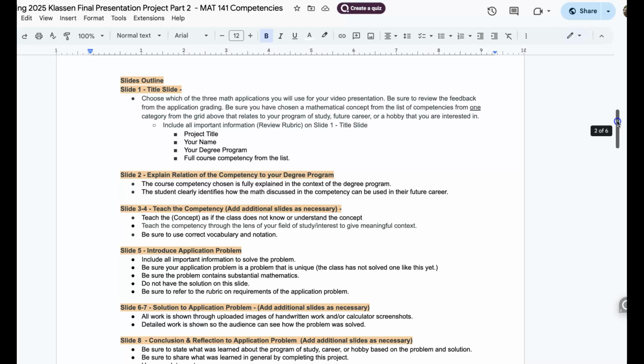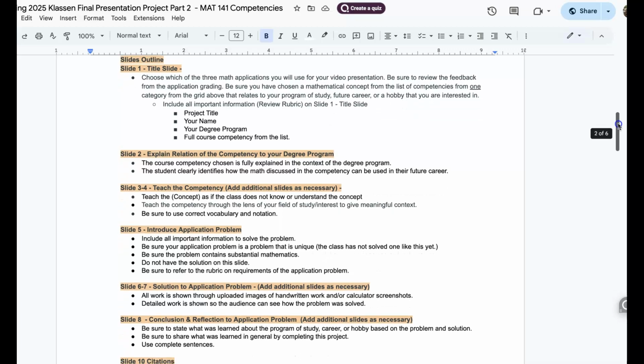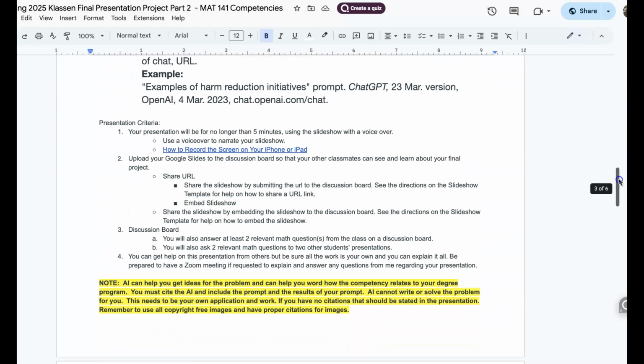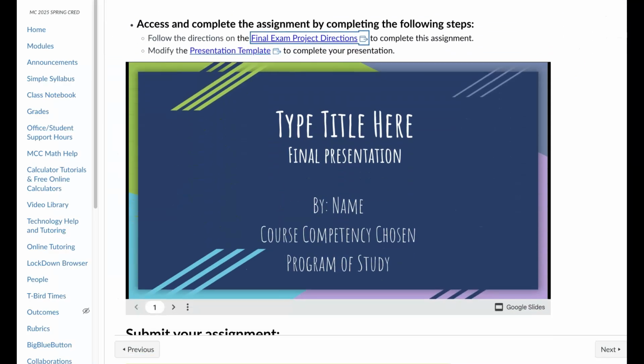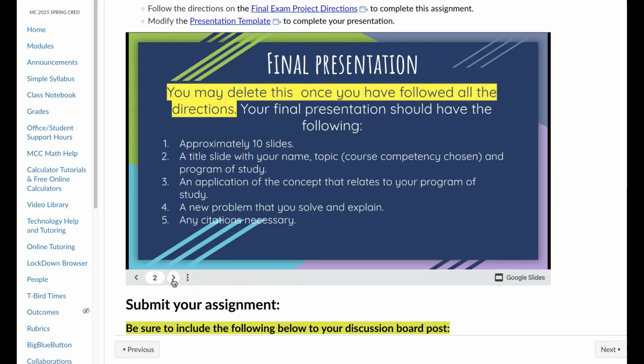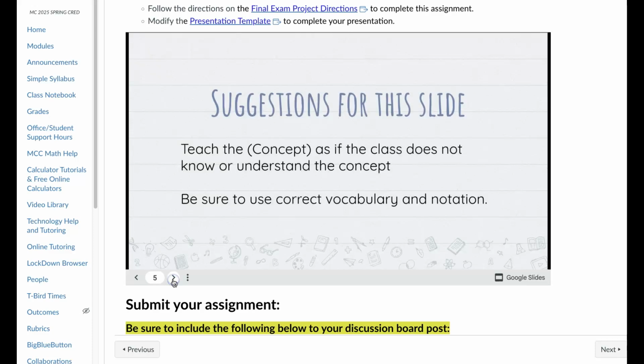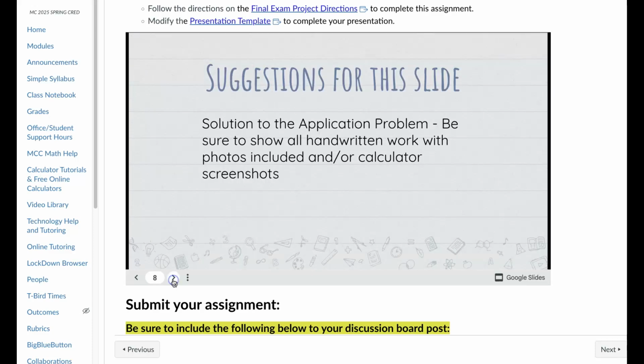Then I've outlined all the slides. So previously you did 3 different application problems. So now you're going to choose one of those 3 application problems to make your video presentation or your slideshow voiceover. Make sure you view the feedback so you're able to have the best score you can. On the first slide, you're going to include all of that information, and then I walk you through all the other slides as well. So if you're looking back at this, here is the template, and I explain to you what I want on each one of these, teach the concept and so on.